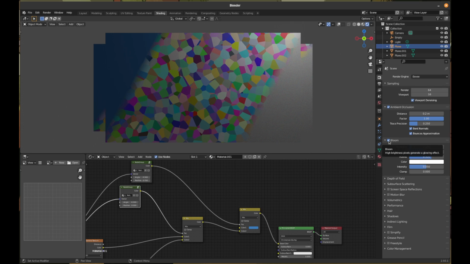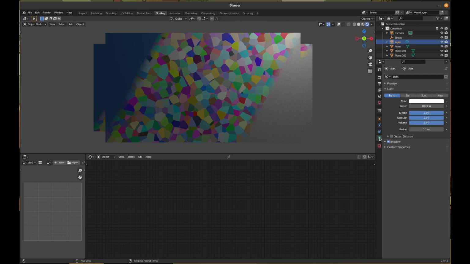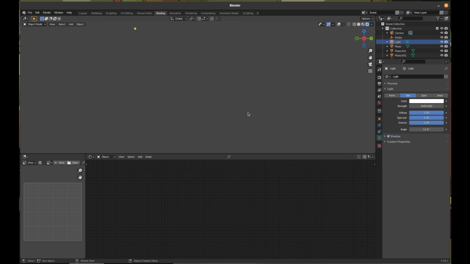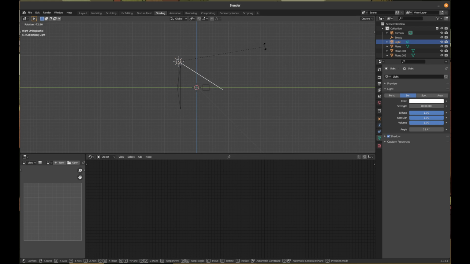And what does bloom look like? Doesn't change much. We'd always change the light around. We can make this a sun lamp. Oops, gotta turn my view back on.